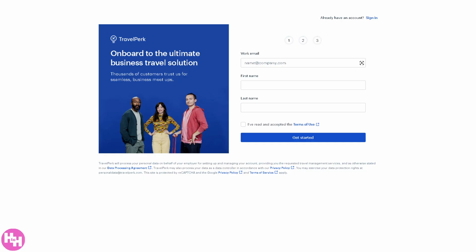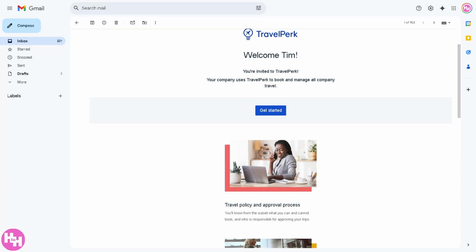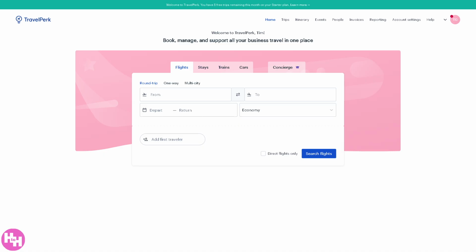All you have to do is provide the information. There are steps 1, 2, 3, and then click get started. Once you have successfully provided all the information needed, you should receive a welcome email that says get started. All you have to do is click this button and you will be forwarded to the main page of TravelPerk.